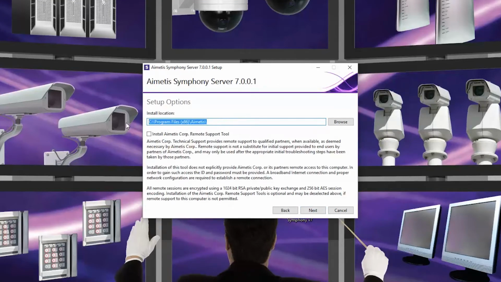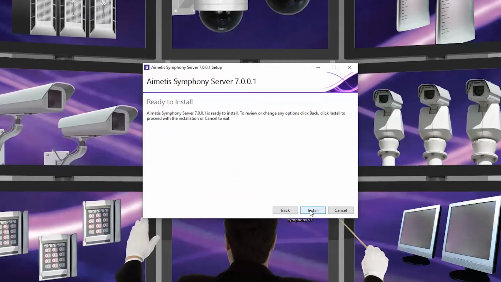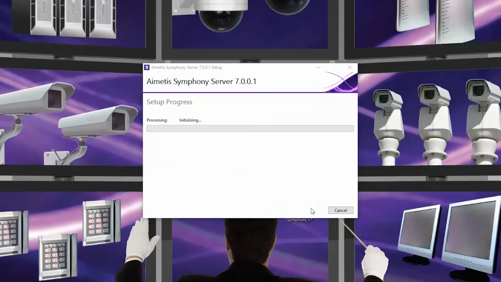Setup options will appear with the default installation path, but this can easily be customized. We also recommend checking the box approving the installation of the Aimetis Remote Support Tool. Now click Next. This next step will allow you to install the database if you don't have it installed already. If you pick a database to install, you must use a password, so please remember that password if you do.